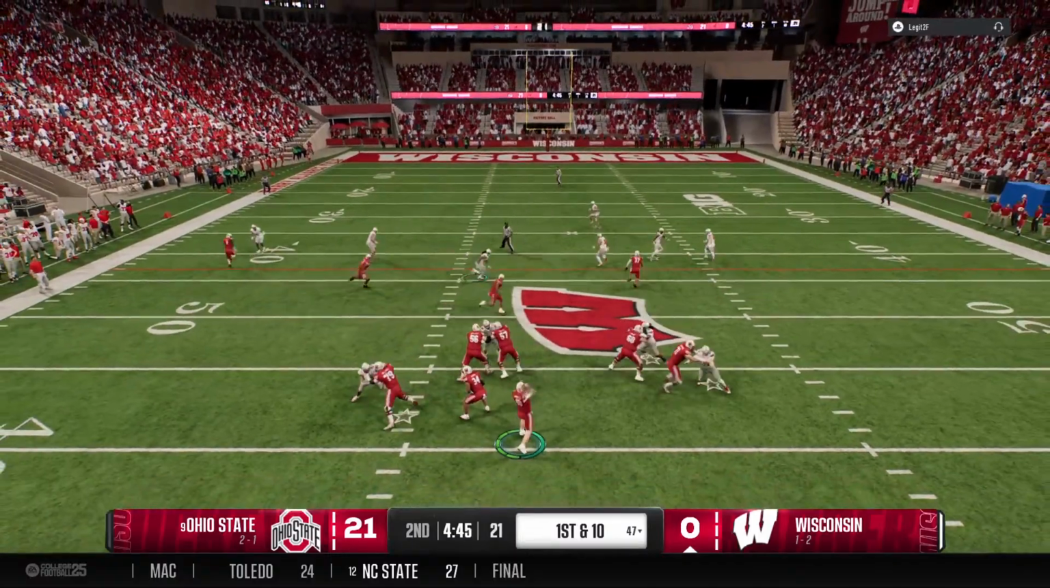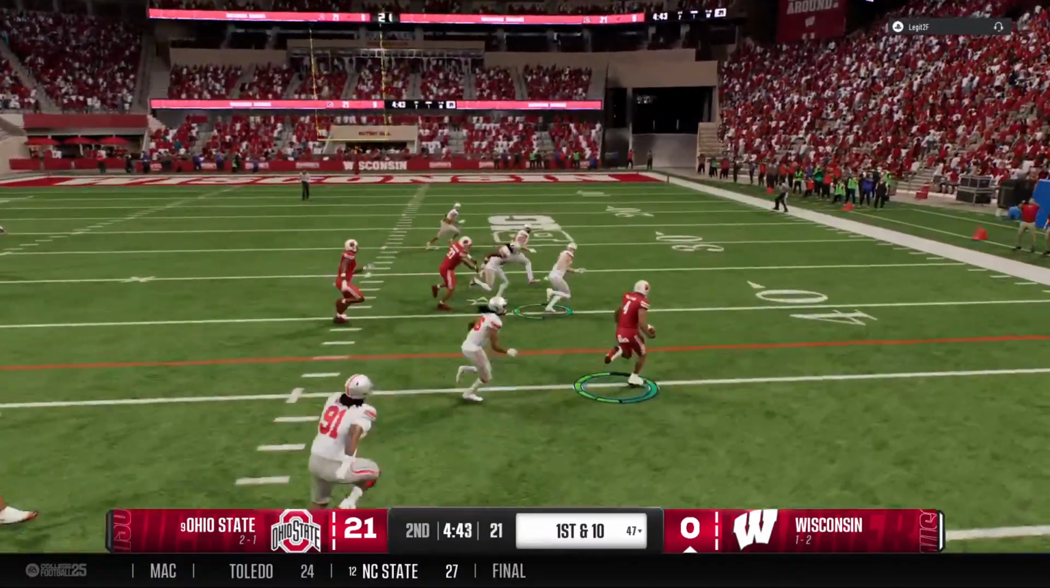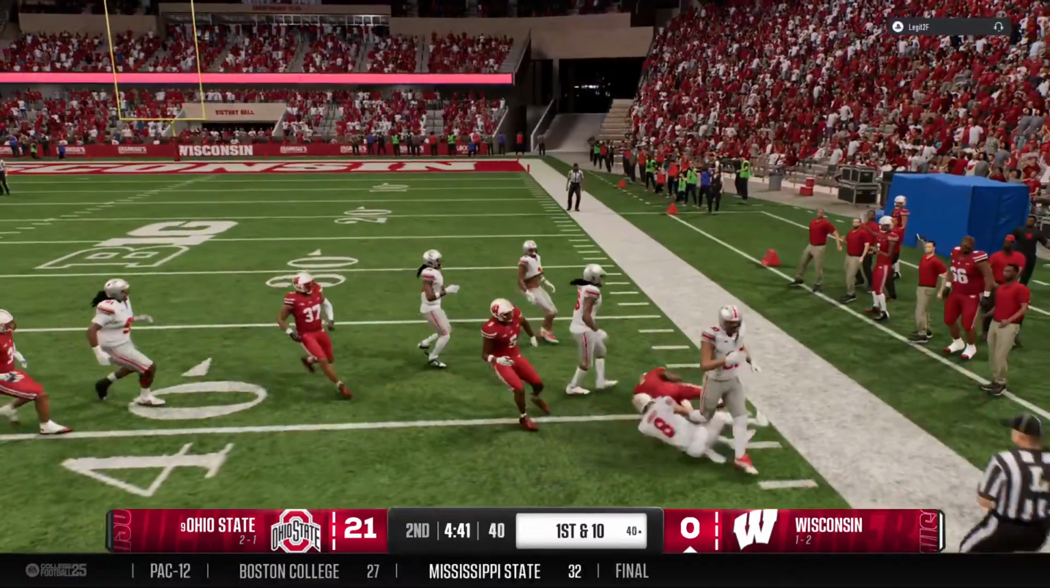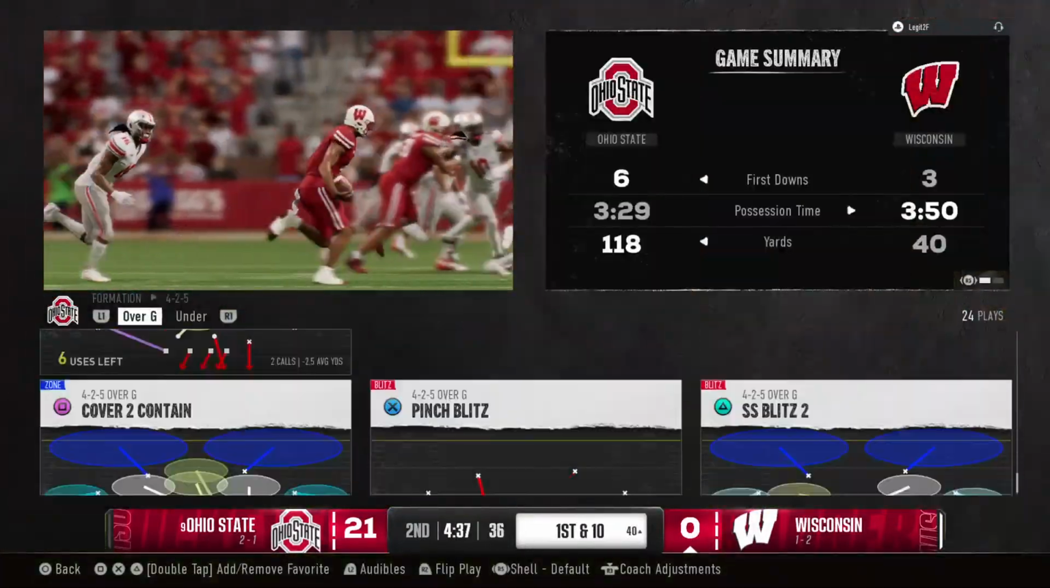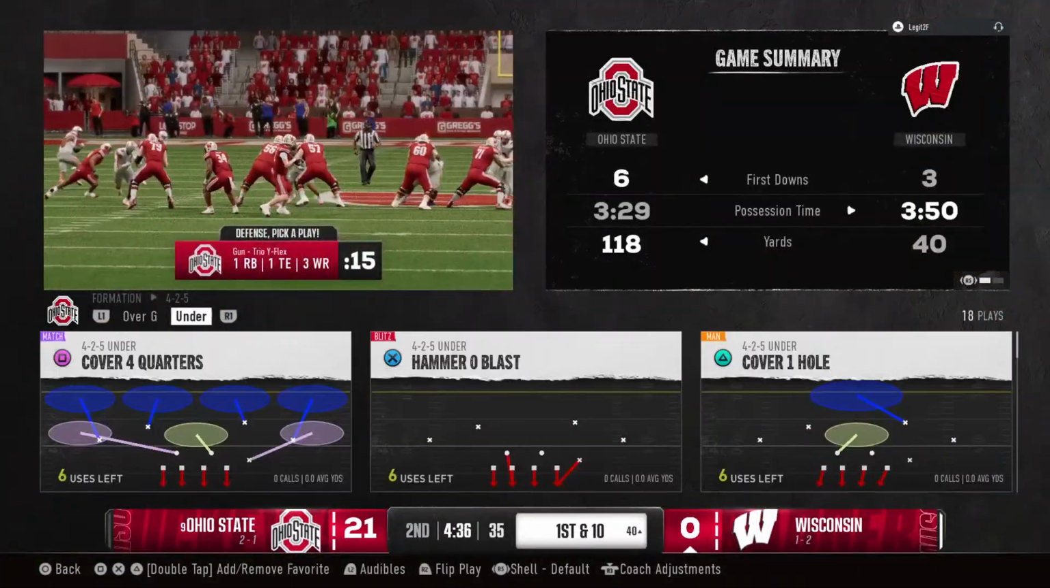Dropping back, it's Van Dyke. Gets it out fast. They'll finally drag him down, but not before he gets it to the 40, and it's a first down. Nice read and nice throw.